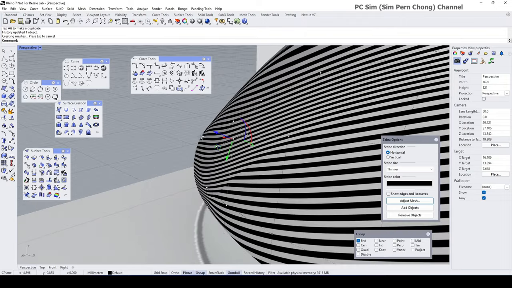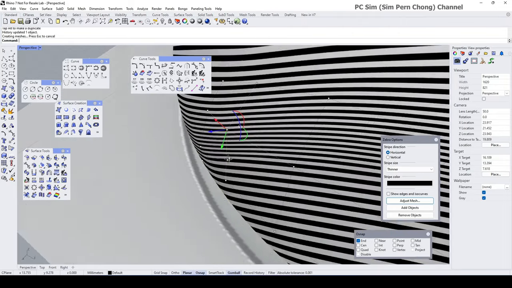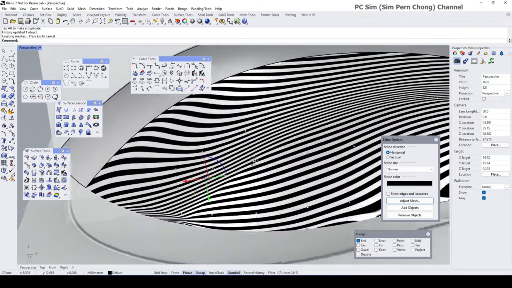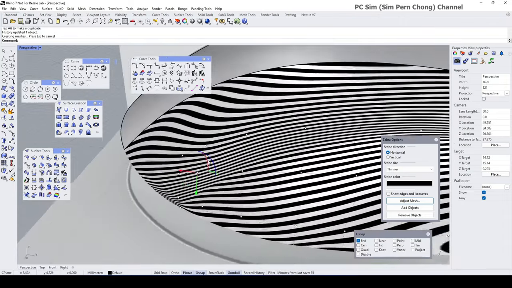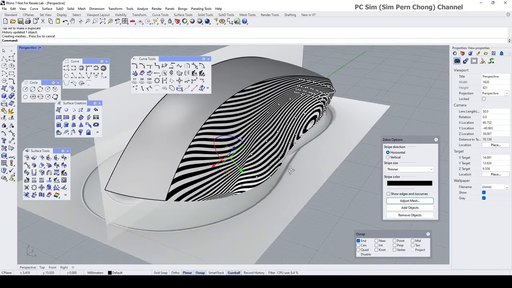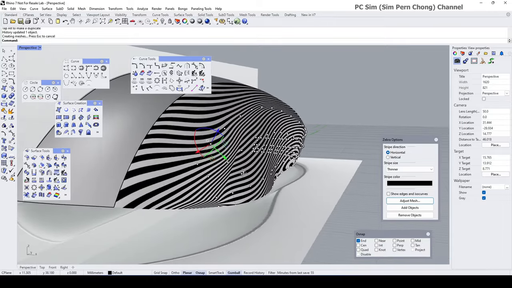Do some fine adjustments. As I've done the record history, by adjusting the parent surface control points, I'm able to see the update of the match in real time. This way we can do fine adjustments with good control.